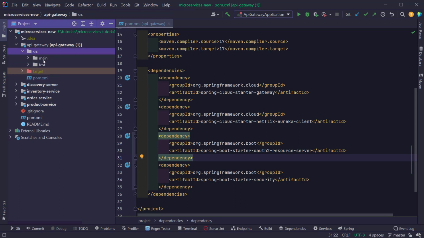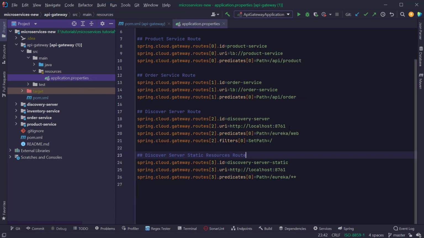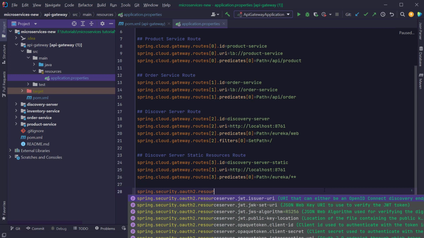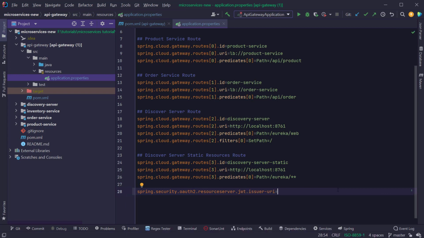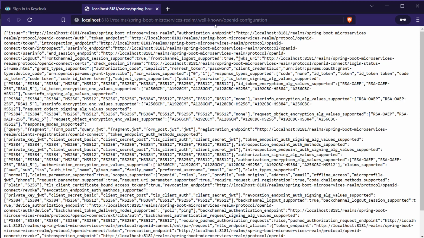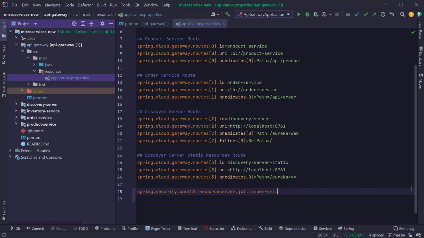So for that, I'm going to open the src/main/resources application.properties file, and below the routes configuration, I'm going to type in spring.security.oauth2.resourceserver.jwt.issuer-uri. Right, and this issuer URI we have copied previously from the discovery document. So from this URL, the Spring Boot microservices realm well-known OpenID configuration, from there I'm just going to copy this issuer URI and paste it in here.